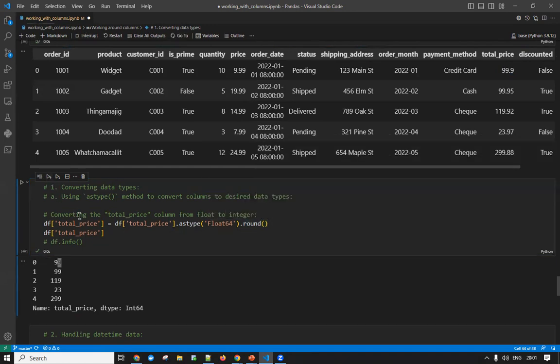Let's run and see what happens. Let me run the entire data frame again. Now you can see that it has been rounded to the closest value, so 99.99 is converted to 100. Now when I convert it to int64, I will not lose any data.